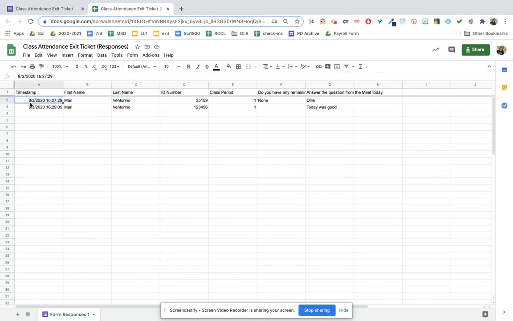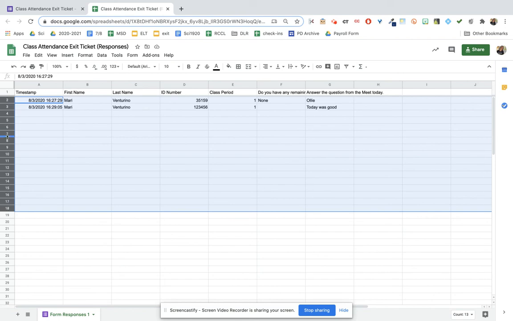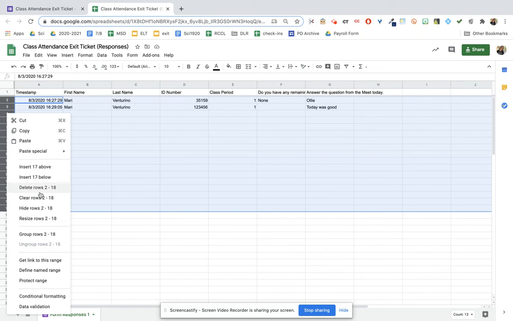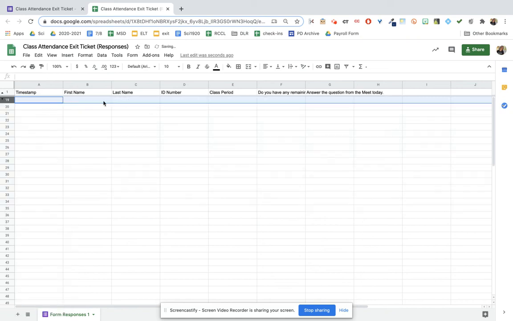At the end of class, after you have verified your attendance or previewed these responses, to make it easy to use multiple times, so you're not scrolling through hundreds or thousands of responses, highlight the row or rows that you want to hide, and if you shift click, you can highlight full ranges of data, and then right click over here on the left hand side and do hide rows. That will hide the previous responses, and then you'll be able to see just the new responses that come in.